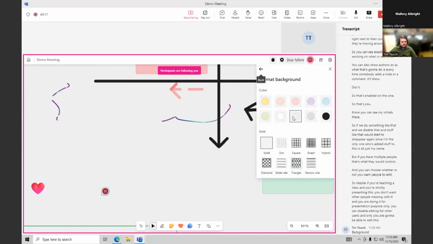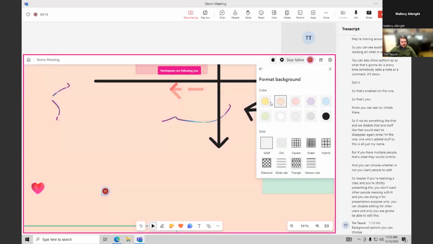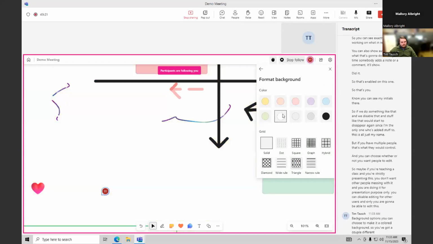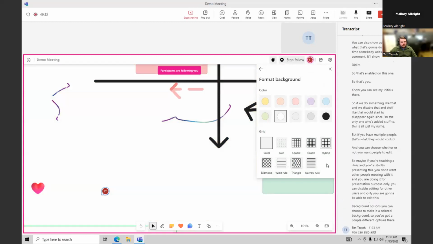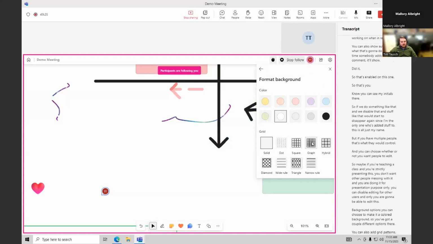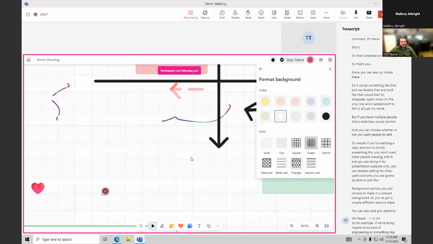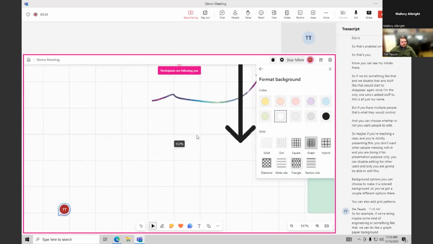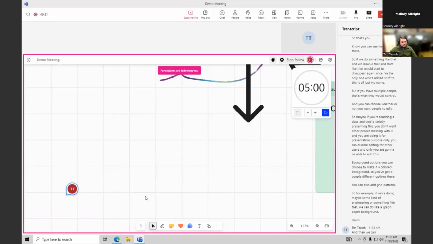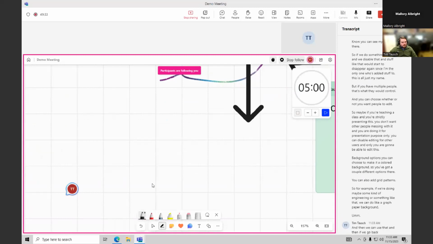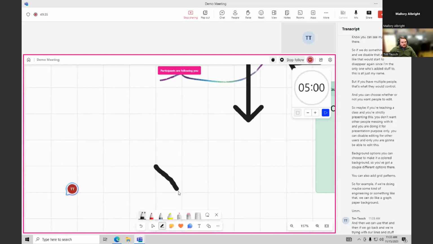Background options. You can choose to make it a colored background. So you got a couple different options there. You can also add grid patterns. So for example, if we're doing maybe some kind of engineering or something like that, we can do a graph paper background. And then we can use that. And then if we go back and we're drawing with our lines and stuff, and go and do that.